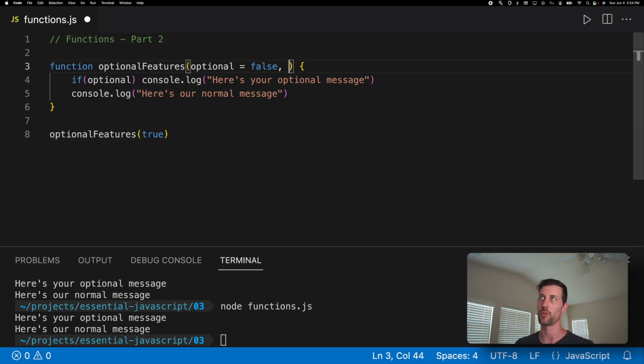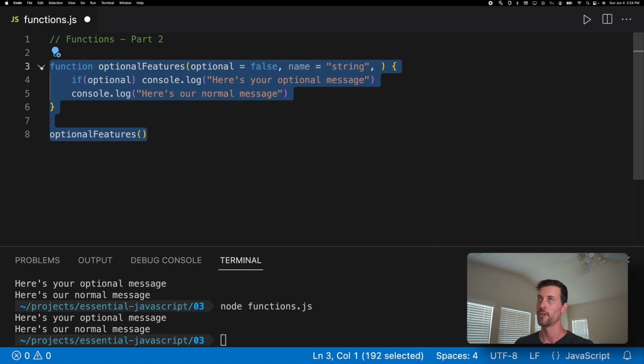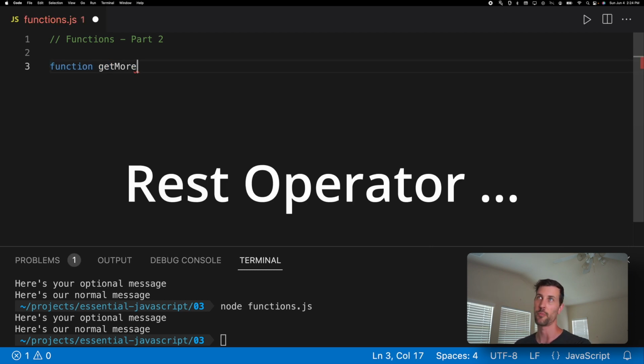You can have obviously multiple ones of these. You could have name equals some string here. You could have a bunch of these. So it works basically the same way as parameters. It just lets you provide a default value to start, which makes it optional when you call it here. So that's default arguments. The next one I want to look at is the REST operator.